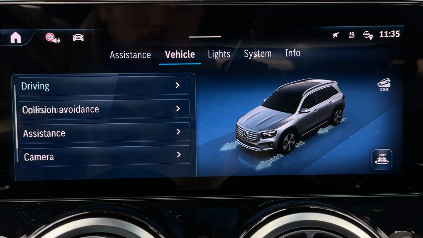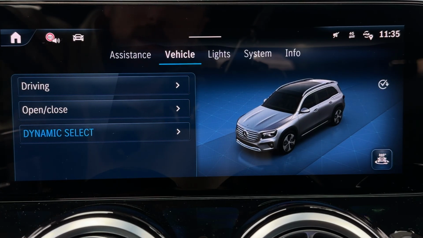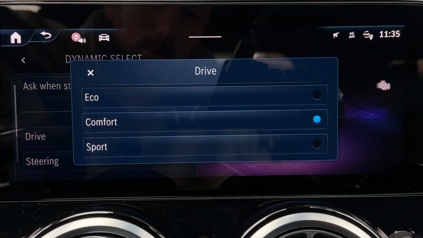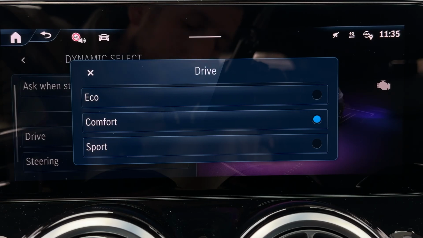Choose here the second tab, which is vehicle. Select here dynamic select, and here you've got the dynamic select functions that you can use. One of them is drive. So if you tap a drive, you can switch between eco, comfort and sport. This adjusts the engine and transmission response.